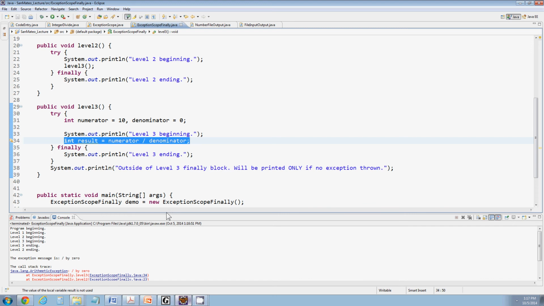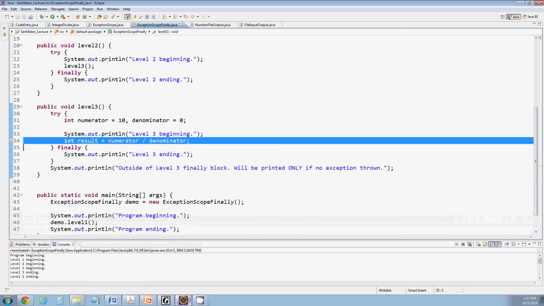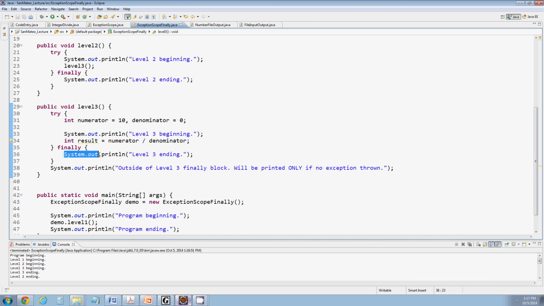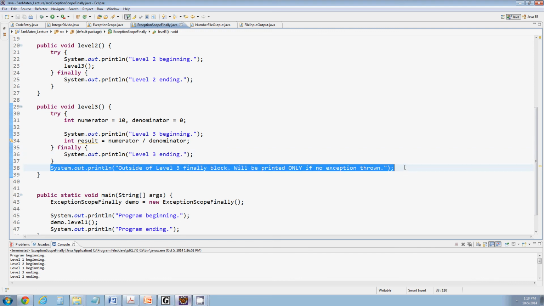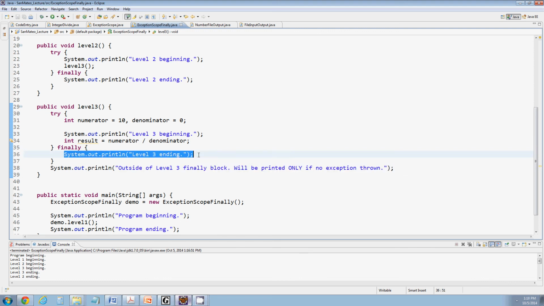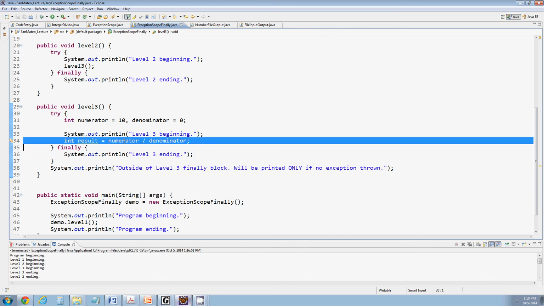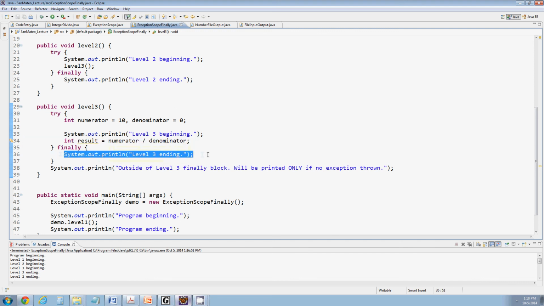So Java first looks to handle this exception in the level 3 method. Is there a catch block that can handle an arithmetic exception? There is not. So that means we have to propagate up to the previous method to find code that can handle it. But before we do that, we execute the finally. So we execute any code that's in the finally, and then we leave the method. So we never get to this line here, but we do get to this line here. Okay, so before we propagate this exception, we execute the finally. And then we say, okay, now level 3 is done.